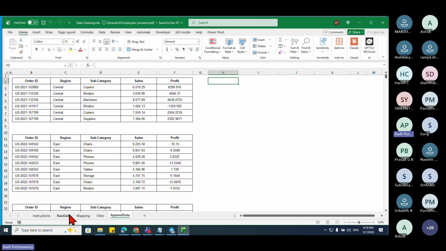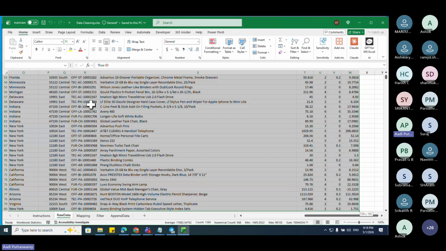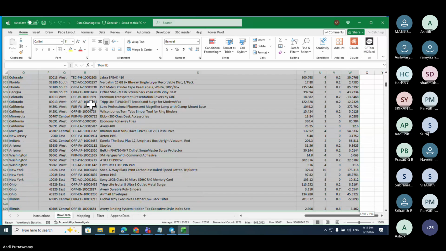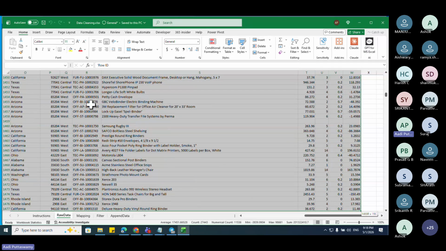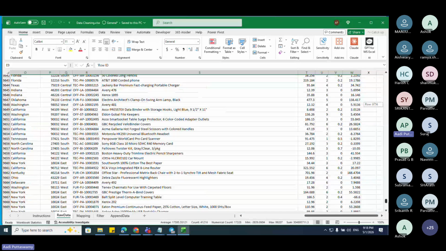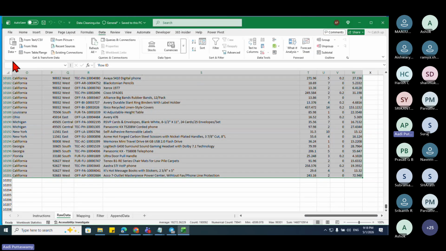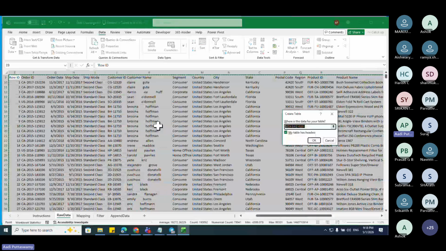Now let me go to this raw data. Now here I have the data. Let me select the entire records till wherever we have, say, 10,000. I'm selecting. I'll go to Data, and here I have From Table or Range, and then I'll go to the Power Query Editor. I'll show you how simple it is.